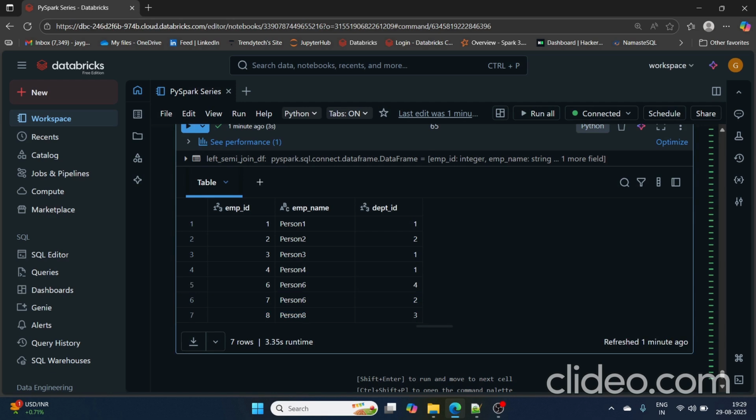So as per our definition, what we are saying is it will join only if there is a match from the left dataset to the right dataset, and it will list down only the left dataset columns. So it is the same as an inner join. Just in case of an inner join, it will give all the columns of the left dataset and the right dataset as output. In case of a left semi join, it will only give the columns in the left dataset.